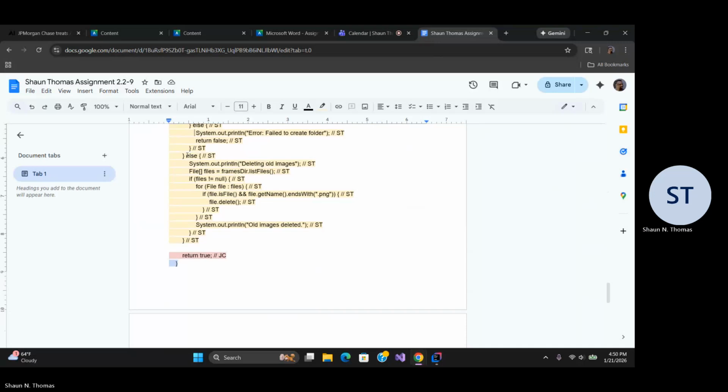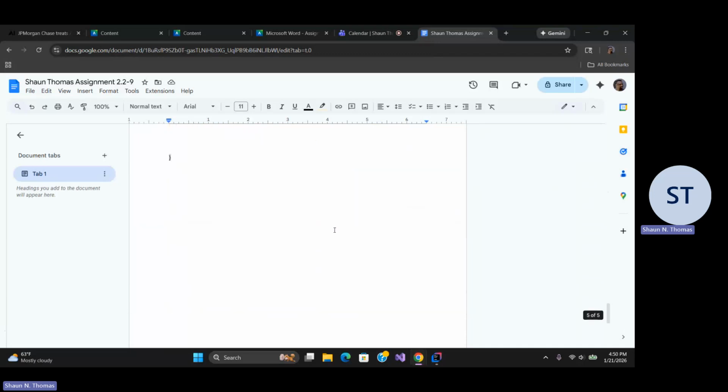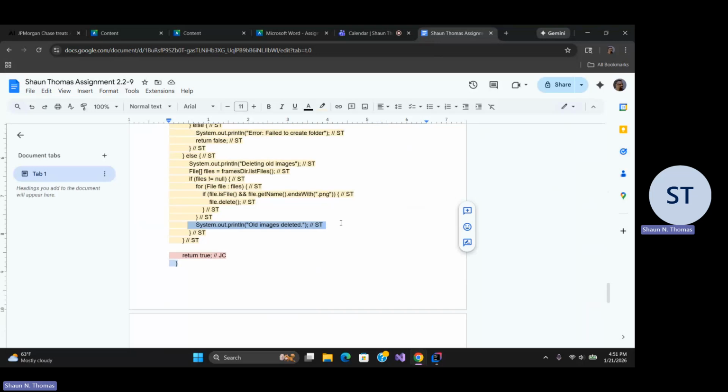And then right here again, if there are already images inside the folder, we want to delete them so that we don't have multiple files from different sessions. So we log to the user that we're deleting the old images, and then we get all the files from inside the folder. If there are files in there, we get all the files that are PNGs, delete those files, and then log to the user that all the images were deleted. So overall, that's all the contributions I made for my team for assignment 2.2-9.